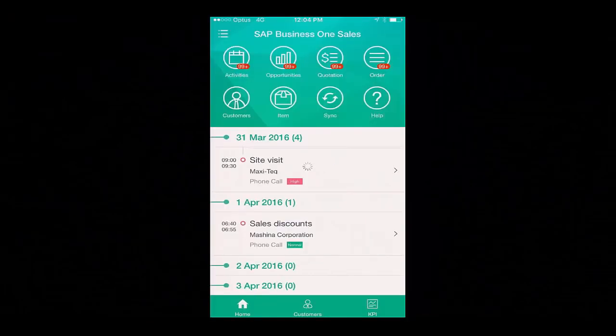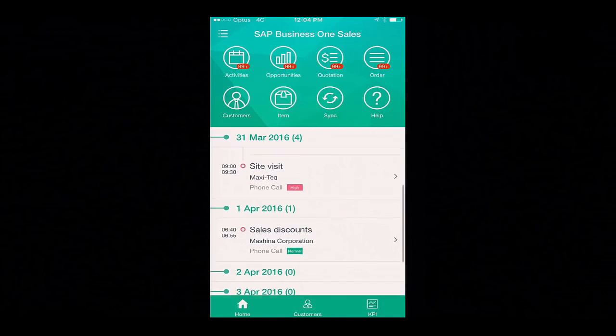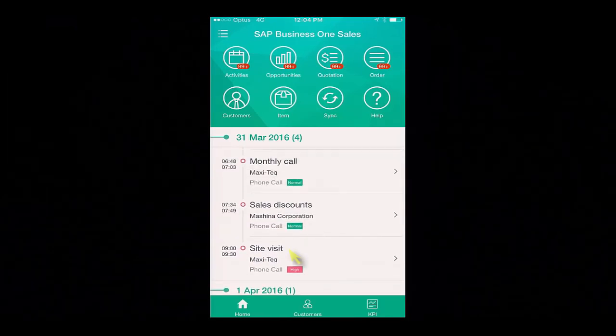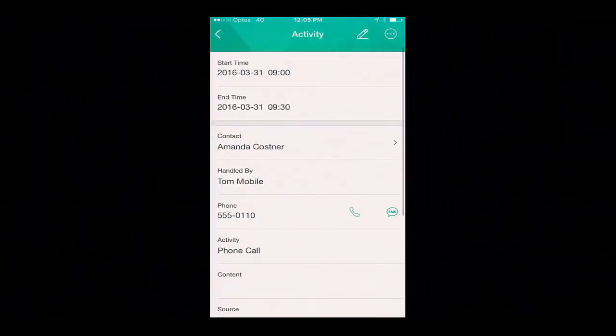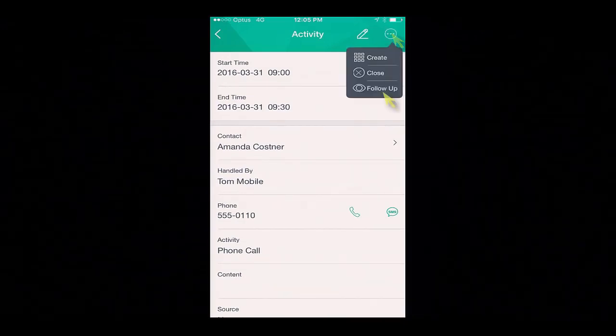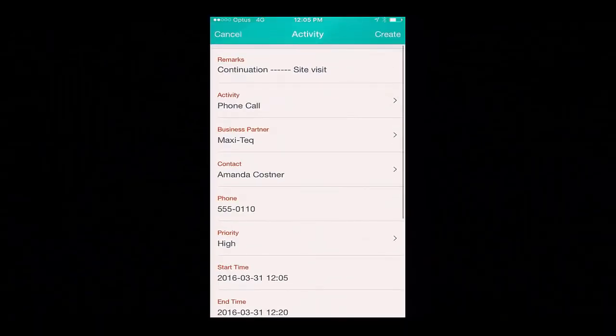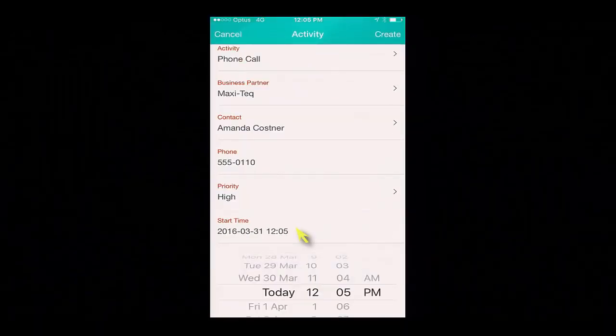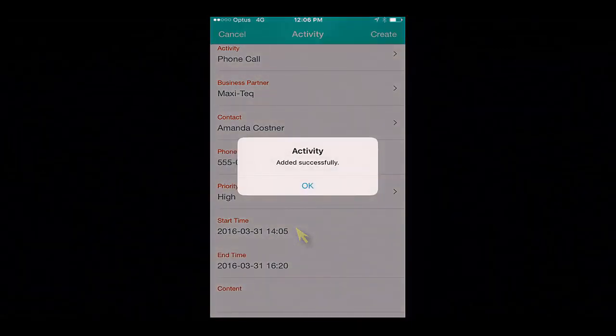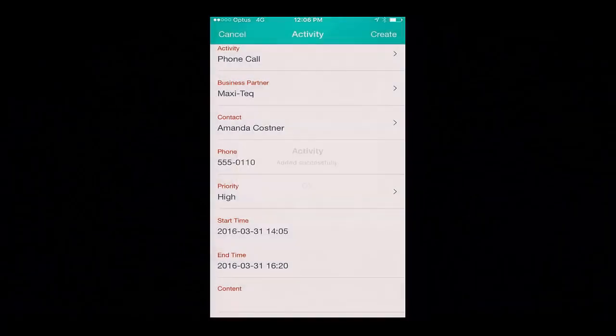Back to the home screen. Upon reviewing my to-do list, I need to arrange a site visit to my customer Maxitech. I choose the activity, and then I'm able to give my contact, Amanda Kostner, a call. Amanda has agreed to meet with me this afternoon at 2 p.m. because she has some urgent matters she'd like to discuss, so I can easily create a follow-up activity for my meeting with the customer. Now the activity has been added successfully.